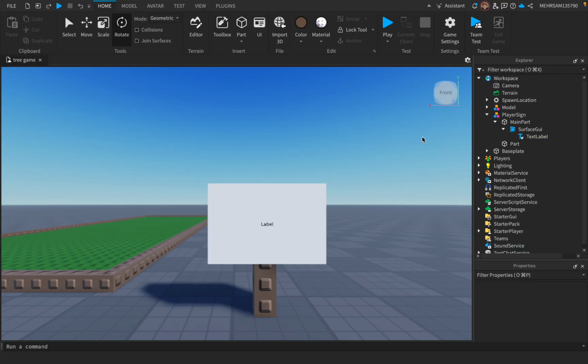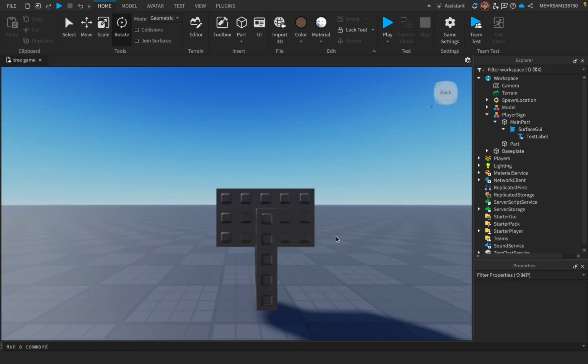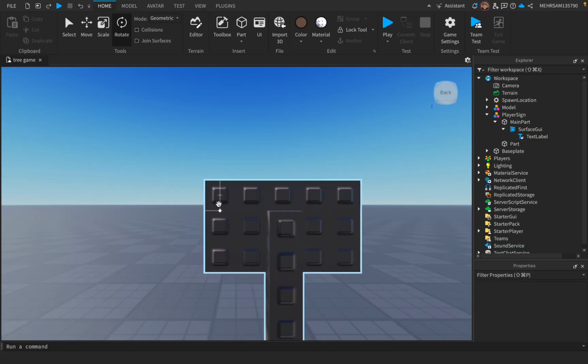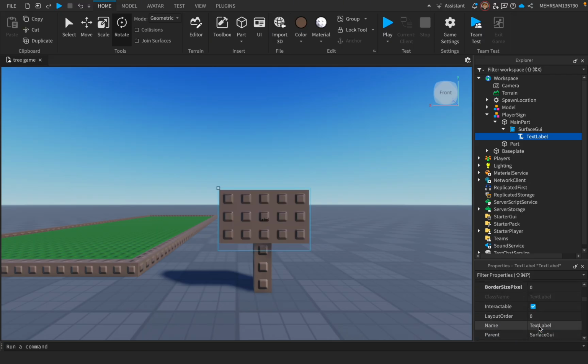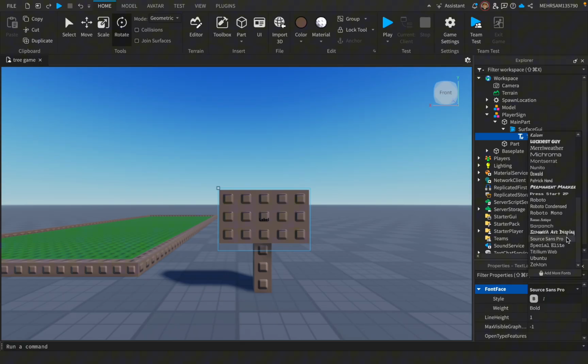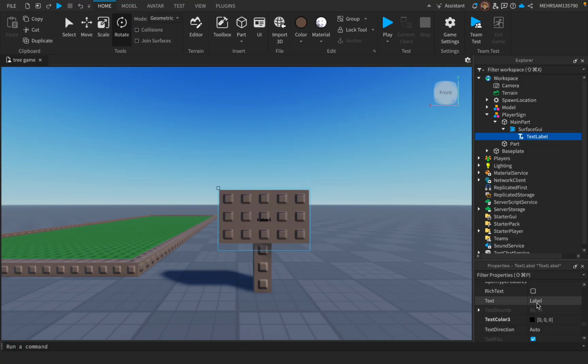It kind of matters about what size your sign is. So my sign is 5 by 3, so this really fits it. Then we're gonna press the text label, go to background transparency, press 1, and then we're gonna put the text as bold. You can change the fonts to whatever you want. I'll just put it as this, and then text scale equals true.